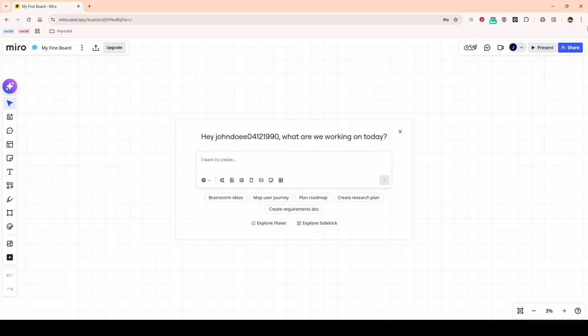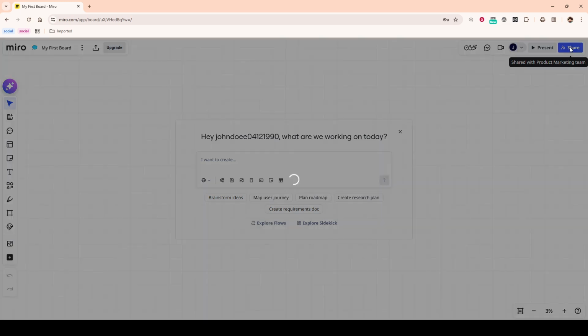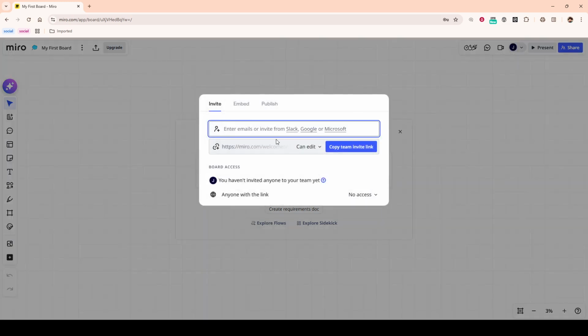Once your board is open, go to the top right corner and select the Share button. This is where Miro manages who can view, comment, or edit your board, and it is the control center for link sharing. When the sharing panel opens, look for the section that mentions link access, usually shown as Anyone with the link. Now click the drop-down next to Anyone with the link.